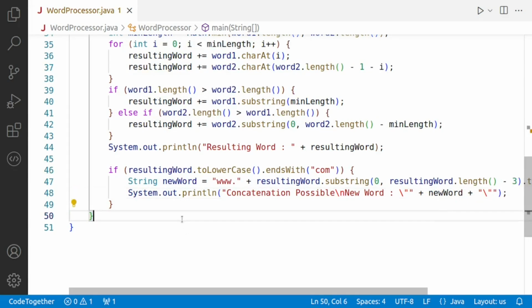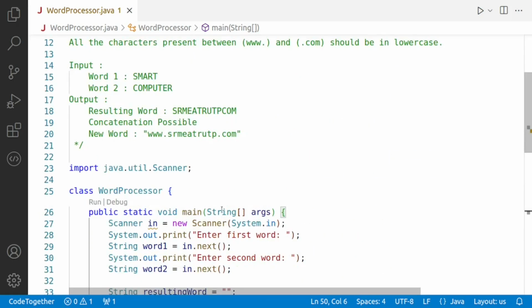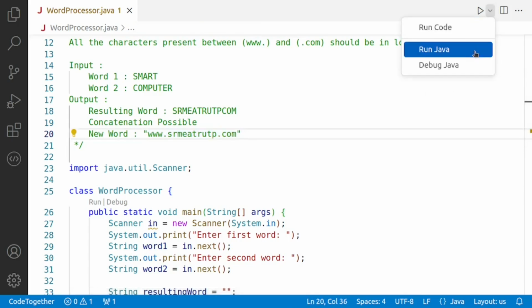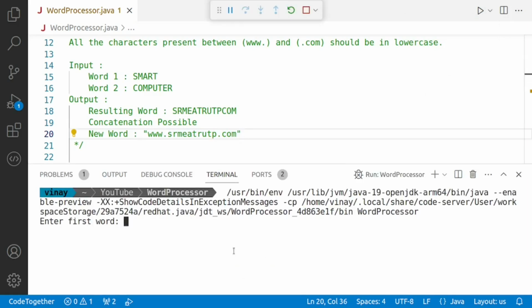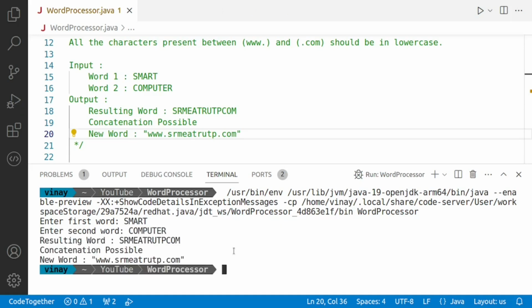Let me reformat it once. Okay, done. And now let's check whether it is actually working or not. We'll test it for the same input, that is smart and computer, and we are expecting this answer. So let's run it. We'll go over here and say run Java. The first word is smart. The second word is computer. And there we are getting our correct answer.